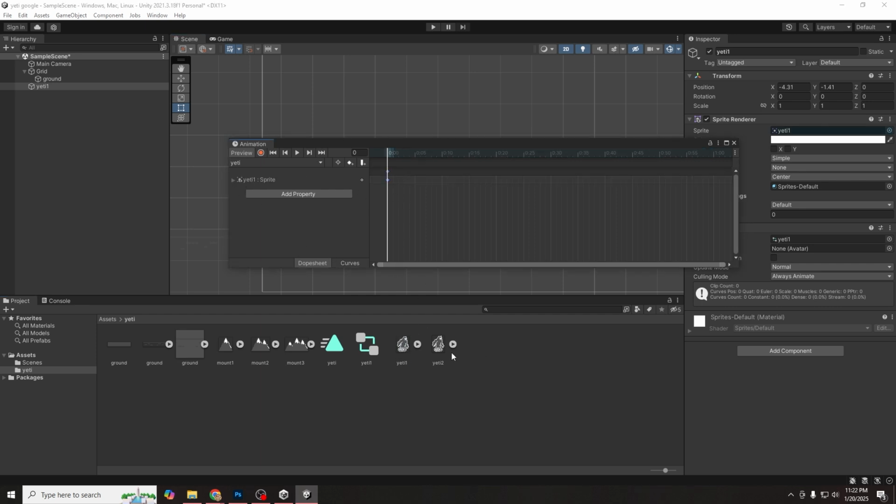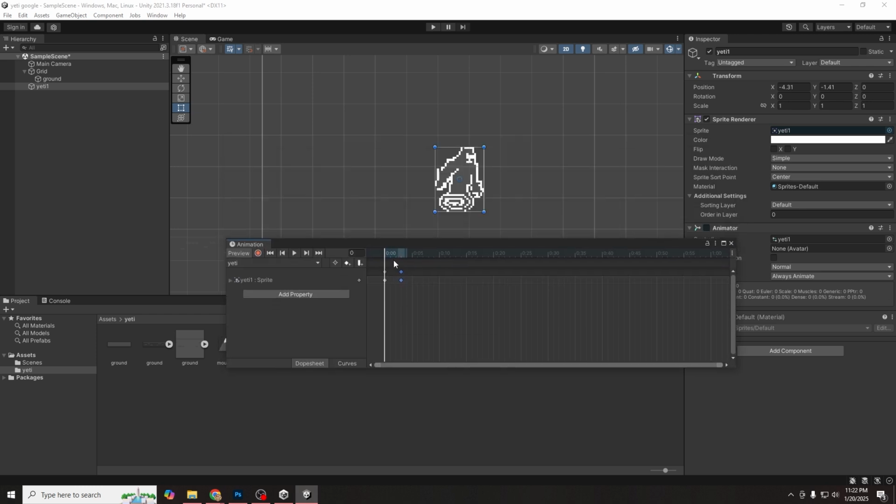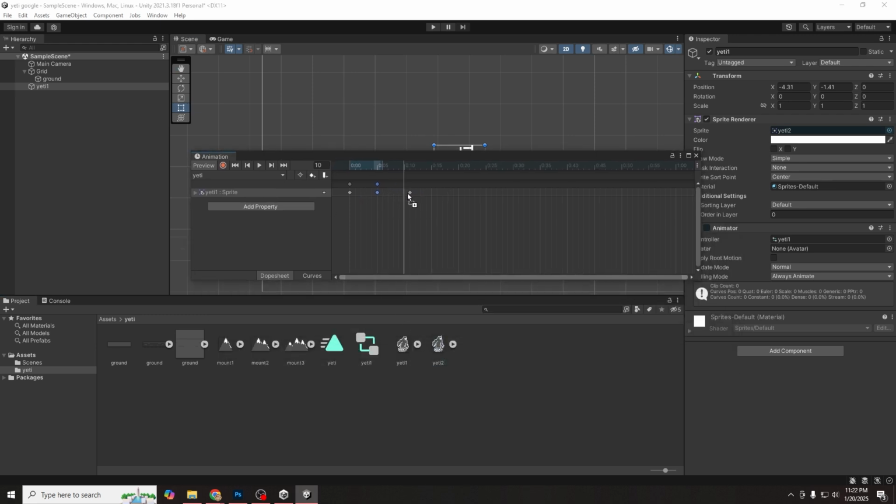Drag your Yeti sprite and then drag your second Yeti sprite and just space them out a little bit. So let's look at it. That's too fast, maybe space them out a little bit like that. Okay, so that's too slow. So maybe this way, and then I'm just gonna drag the second Yeti a little bit. Yay, and then the first Yeti.